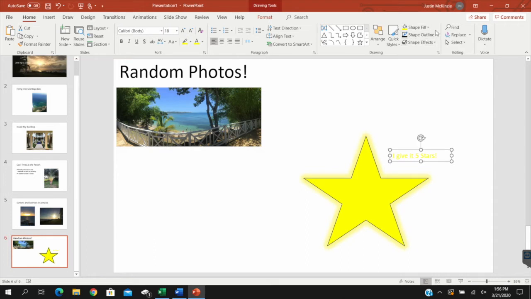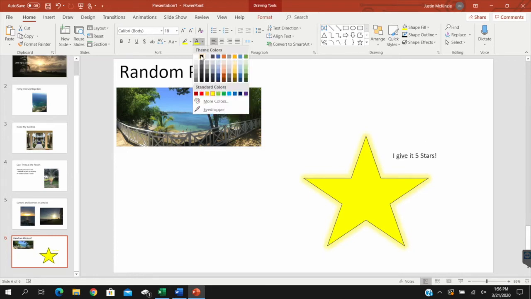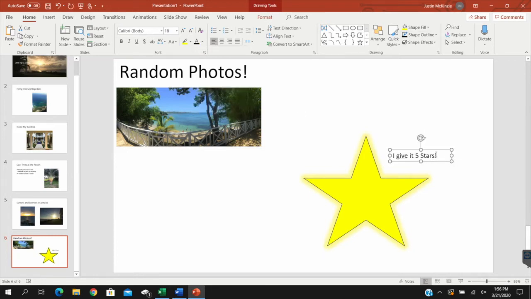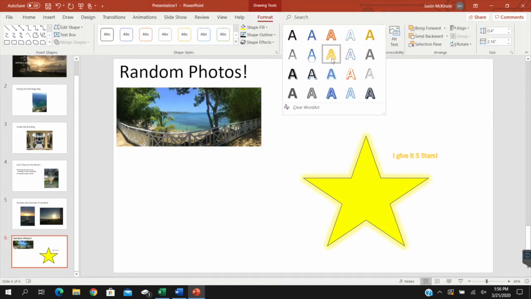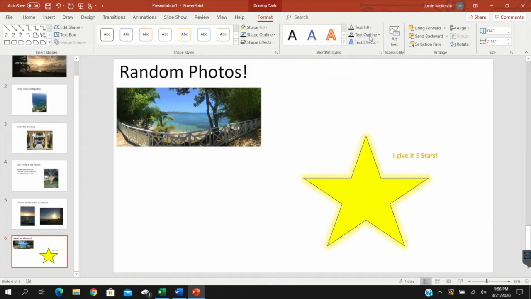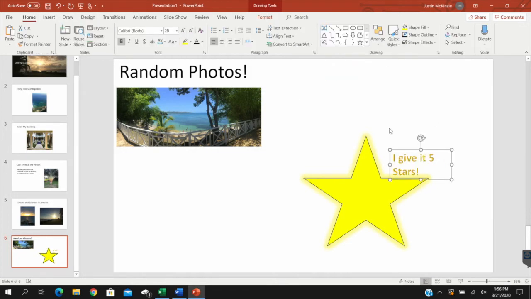And my text, it's hard to see with the background. It blends in with the star too much. So what I'm going to do is go ahead and change it back to black. The cool thing is I can change the text by going into format. I can actually do word art styles. And I kind of like this one, but I'm going to need to make the font a little bit bigger.